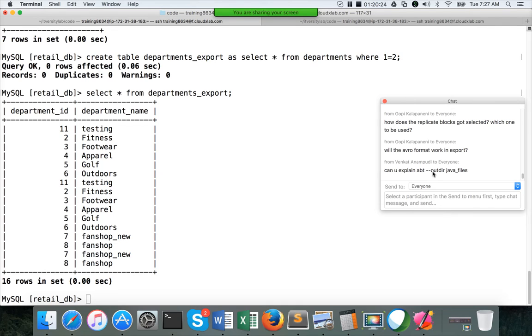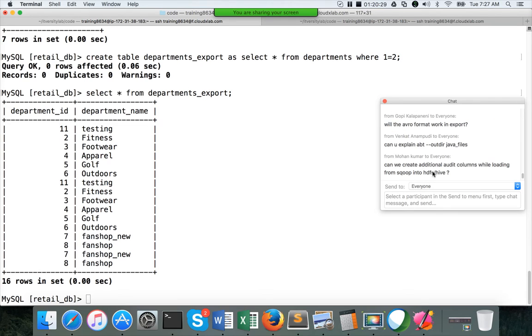For any other formats like sequence file, Parquet or Avro, you have to say as Avro data file, as Parquet file, as sequence file, etc. So the next question is, Venkat Anampudi is asking, can you explain about out-dir Java files?